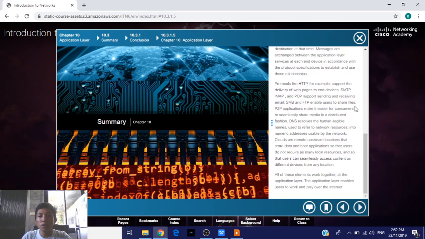Protocols like HTTP, or Hypertext Transfer Protocol, for example, support the delivery of web pages to end devices. SMTP, IMAP, and POP support sending and receiving email. SMB and FTP, or File Transfer Protocol, enable users to share files. Peer-to-peer applications make it easier for consumers to seamlessly share media in a distributed fashion.